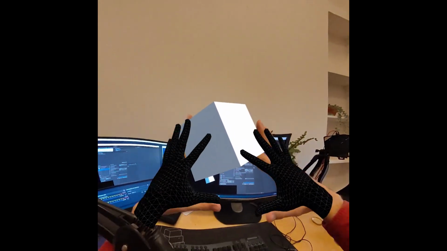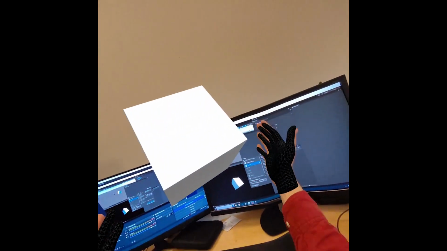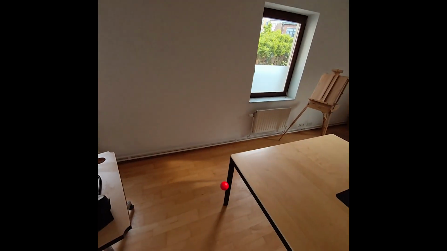What is up everyone, and welcome back to the third part of this tutorial series on making a mixed reality game with Quest 3. Now, in the previous episode we learned how to set up the color passthrough and add collision between the virtual and real world using the scene model.